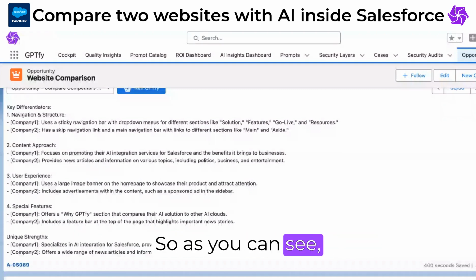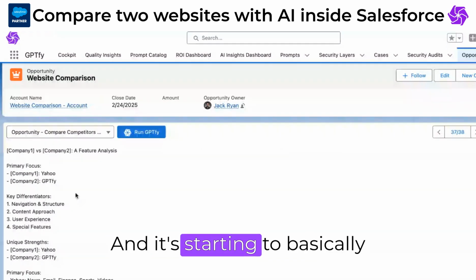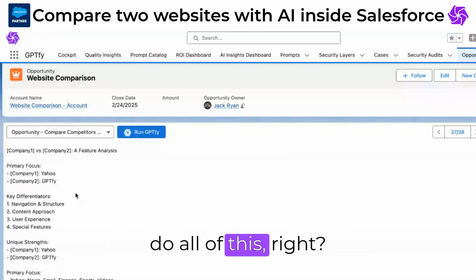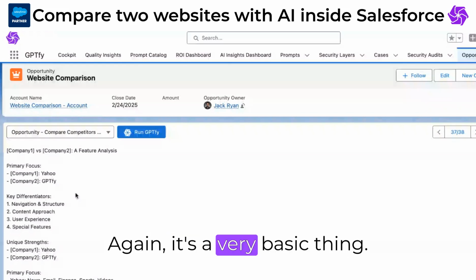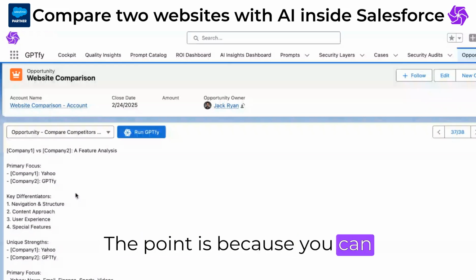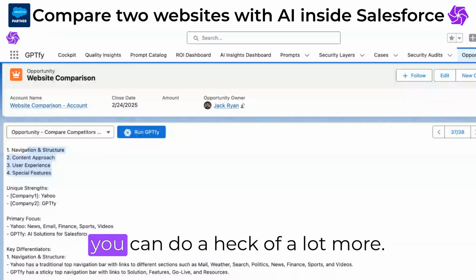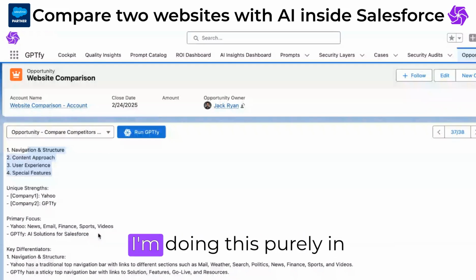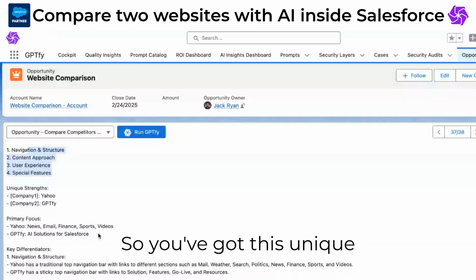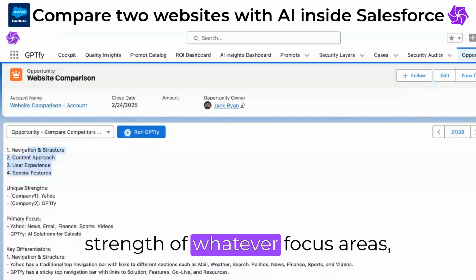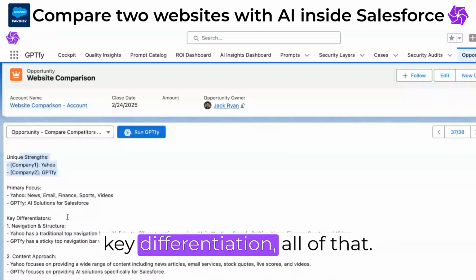So as you can see, these are the results. Company 1 is Yahoo, second is GPTfy, and it's starting to basically do all of this, right? It's doing a comparison. Again, it's a very basic thing. The point is because you can scrape this data and you have AI, you can do a heck of a lot more. I'm doing this purely in the interest of time, right? So you've got this unique strength or focus areas, key differentiation, all of that.